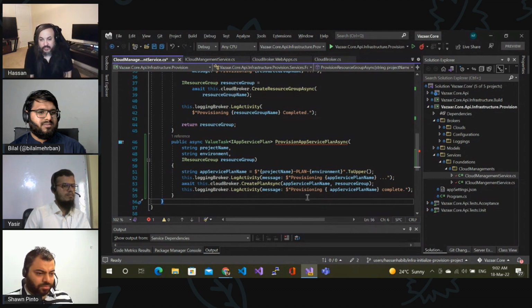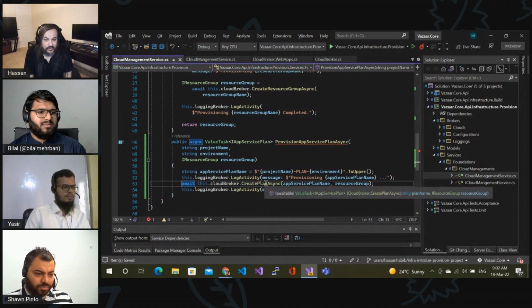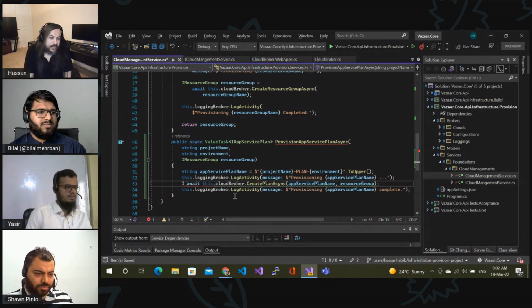Line 54, there's an extra space there. Keep going. Yeah, right there. Take that space. Perfect. And now just don't forget to save the plan in a variable. You see that create plan async, you need to save that in a variable, app service plan, so we can return it because we're going to need it later when we're building the web app service.